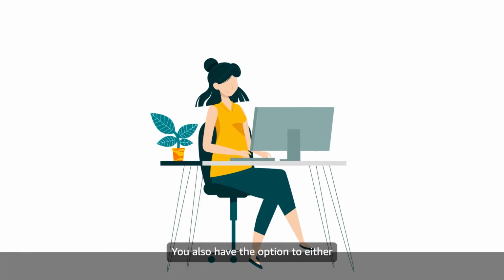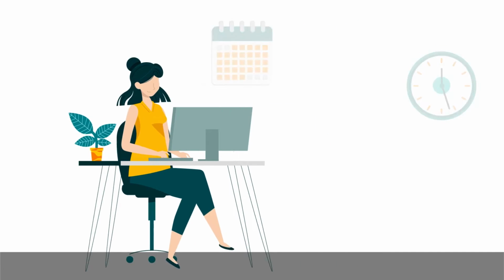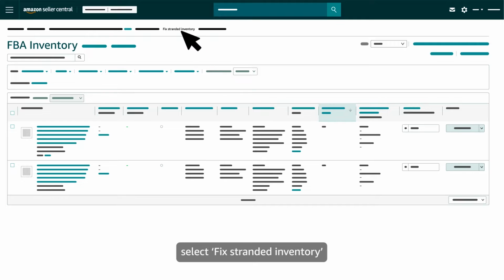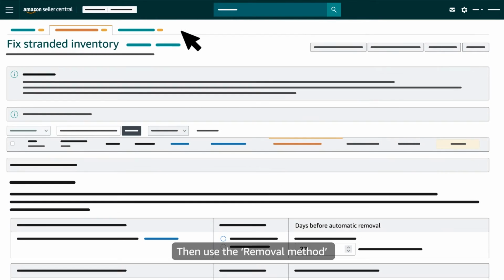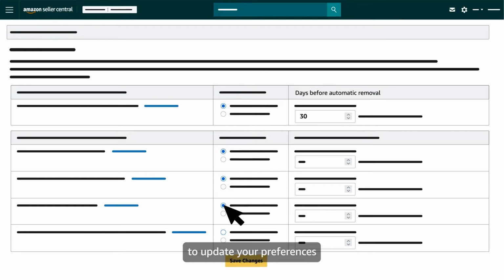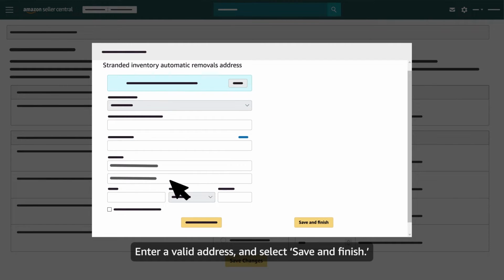You also have the option to either reactivate your stranded inventory within 30 days or let us know if you need more time. To do so, select Fix Stranded Inventory on the FBA inventory page. Then use the removal method and Days Before Automatic Removal sections to update your preferences and click Save Changes. Enter a valid address and select Save and Finish.